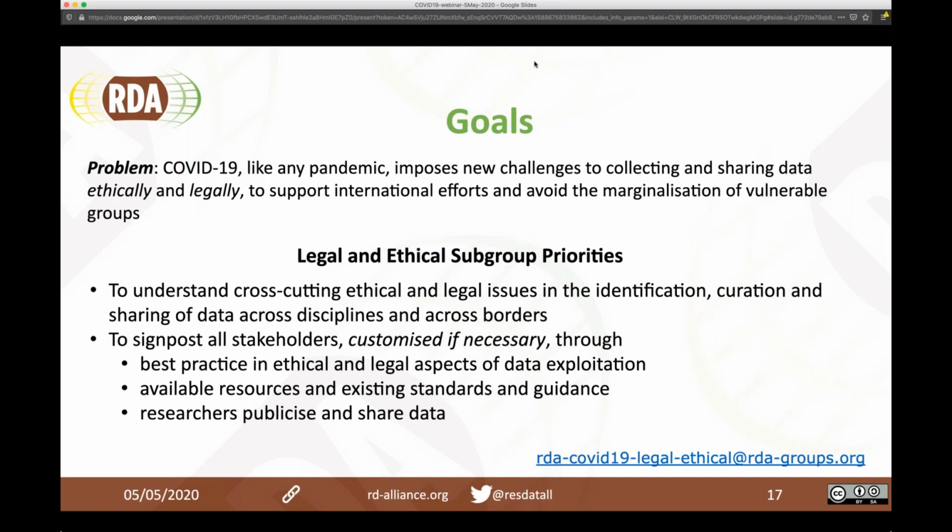Our priorities are listed there to provide these cross-cutting guidelines and resources. And then towards the end to produce the decision tree, so to be able to signpost the stakeholders in a customized way, so that they know where to find resources and what to do with them and the questions they should be asking. Next slide, please.